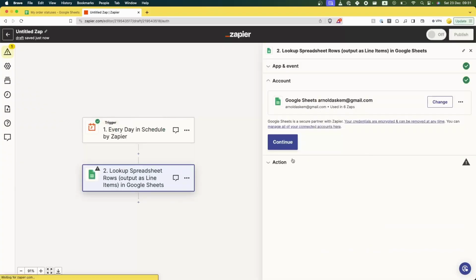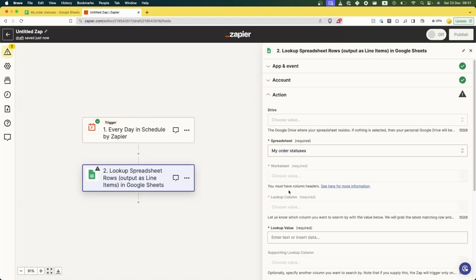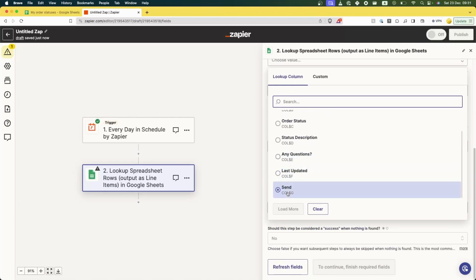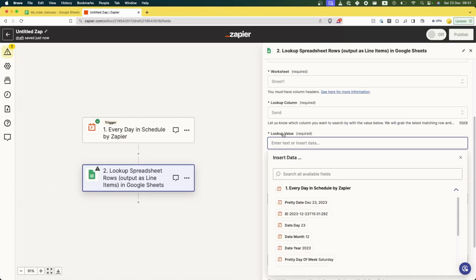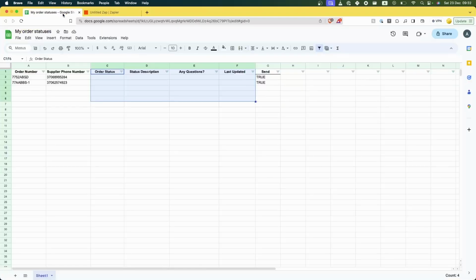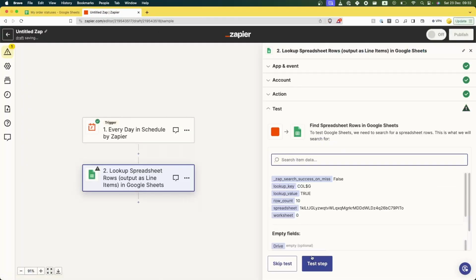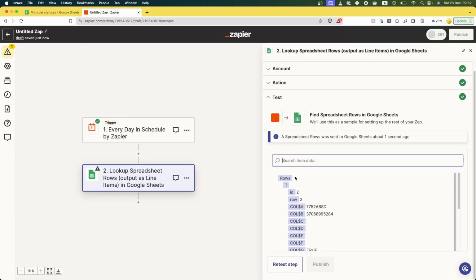Our first action involves Google Spreadsheets to look up rows. We'll pick the relevant spreadsheet and look up rows by the send column. This will help us identify the rows with a true value in the send column, indicating that this item needs a message.